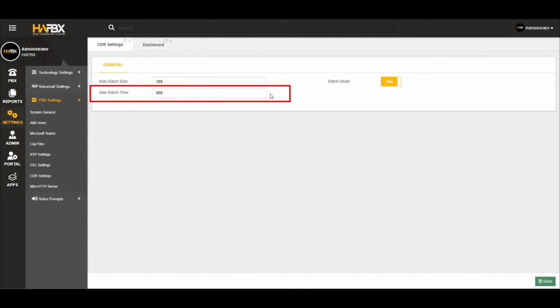Critical warning. Please note, when batch mode is enabled, there is a risk of data loss after unsafe Asterisk termination. For example, power loss, software crash, kill -9, etc. So, keep this in mind when using this feature.